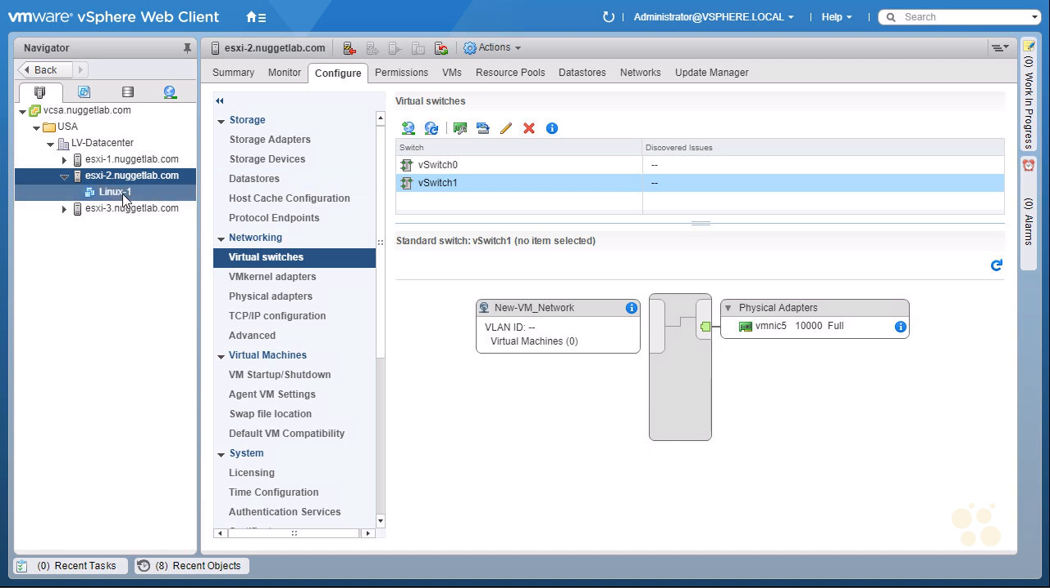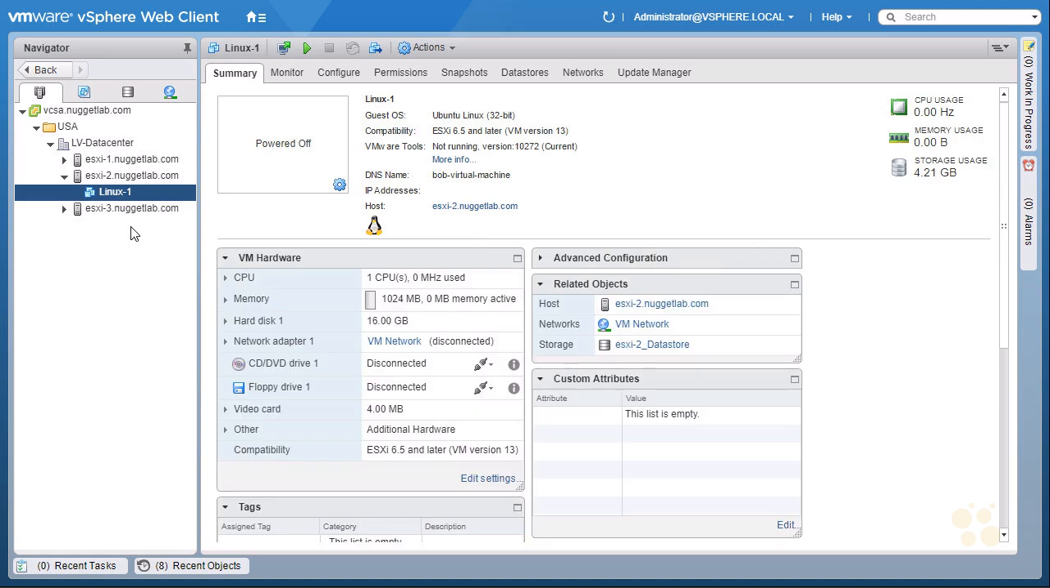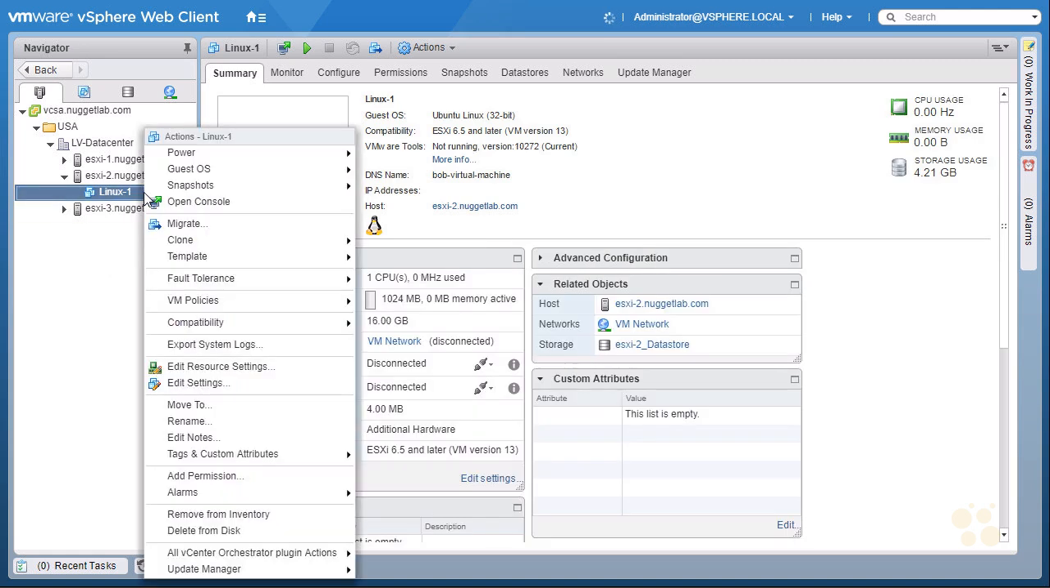Over here on the left, under ESXi2, we see Linux-1. So we'll click on Linux-1, and if we want to configure the parameters for this virtual machine, we could right-click on the virtual machine. Notice here at the top, it's indicating that this drop-down is for that virtual machine called Linux-1. And from this drop-down, we are going to select the option named Edit Settings. So we'll click on Edit Settings for Linux-1.